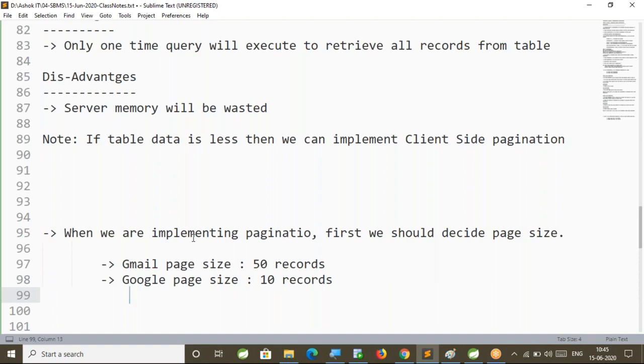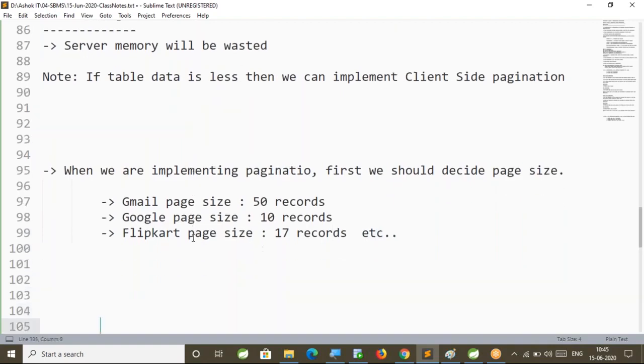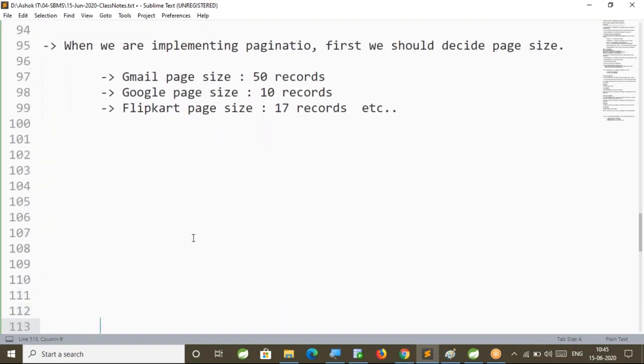Google page size 10 records. Flipkart page size 17 records. Like this, for every application they will decide page size. Page size represents how many records should be displayed.